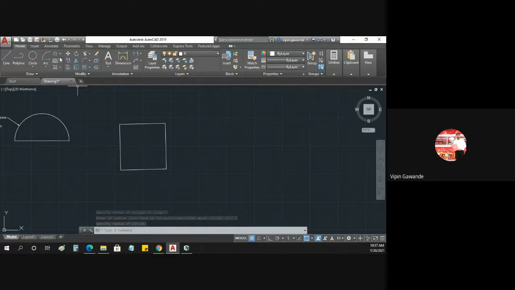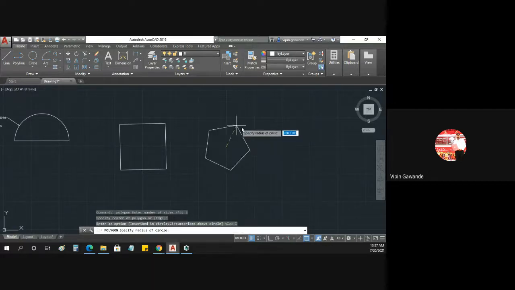Okay. So that was the first polygon. Now we'll go for the pentagon. Again, number of sides. So I'm taking 5. So you have to specify here. See, on the cursor it will show what you have to do now. Specify center of polygon. So this is the center of the polygon. Then inscribed in circle or circumscribed about the circle. So I'm taking this one.